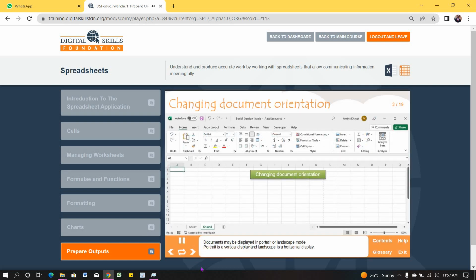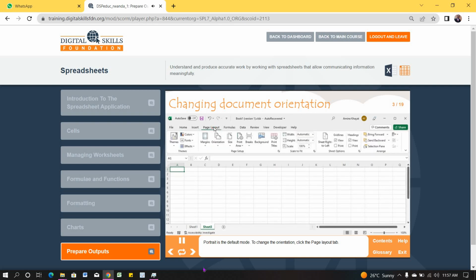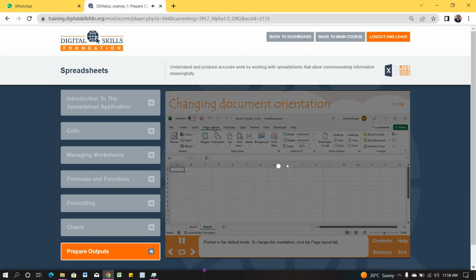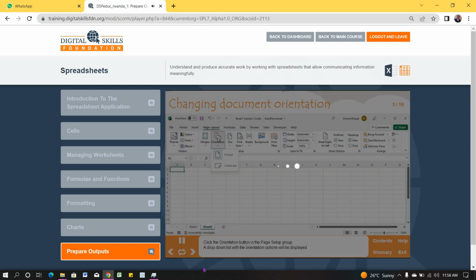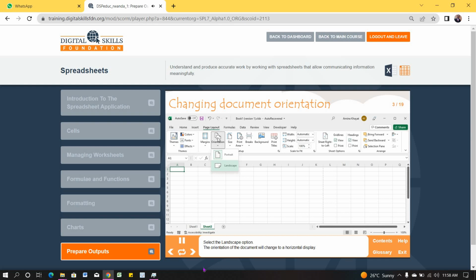Documents may be displayed in Portrait or Landscape mode. Portrait is a vertical display and Landscape is a horizontal display. Portrait is the default mode. To change the orientation, click the Page Layout tab. Click the Orientation button in the Page Setup group. A drop-down list with the orientation options will be displayed. Select the Landscape option. The orientation of the document will change to a horizontal display.